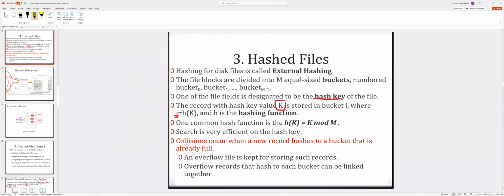This is basically how a hash function works. One common notation is h, the hash function. When you see h, and inside the h there is k, that means k is the key, and h(k) will give you i, the number of the bucket in which the record is saved. I already discussed that, and search is very efficient on the hash key.